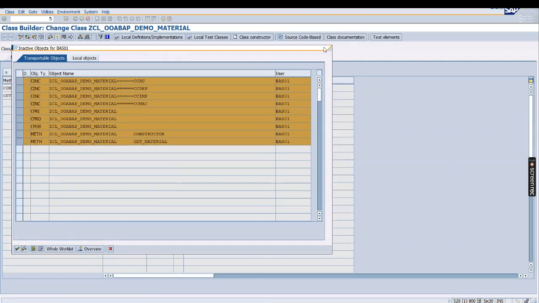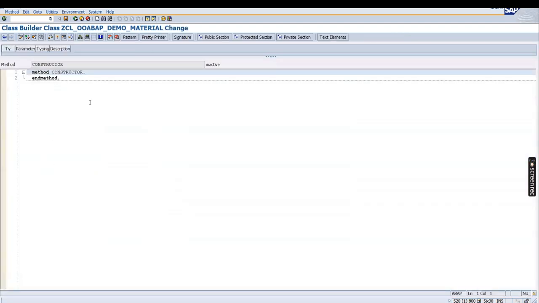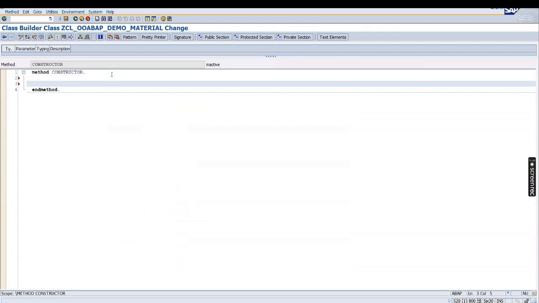But before activating, let's write at least some piece of code. Here I'm just writing that this is the constructor. Let's first understand the concept of how it's going to get called, and maybe in later classes we are going to see the real-time use of the constructor, right? So this is a constructor called inside the class ZCL OO ABAP demo material, right? Just I have written this one. Some color 5 I can give.